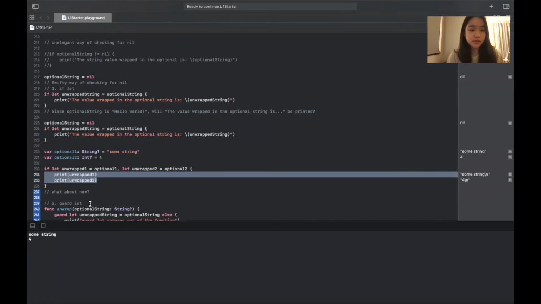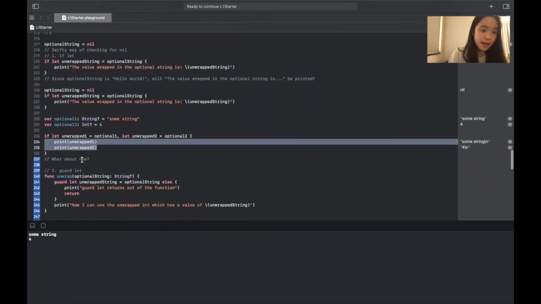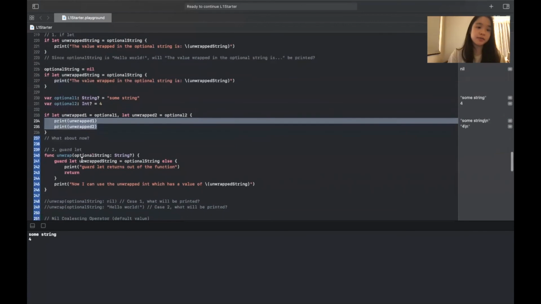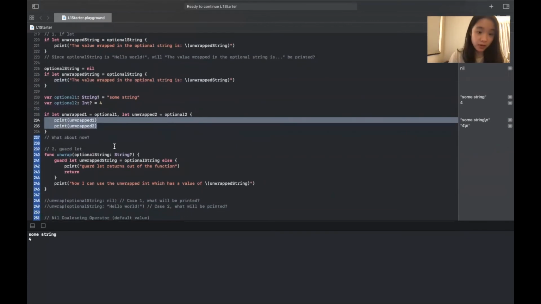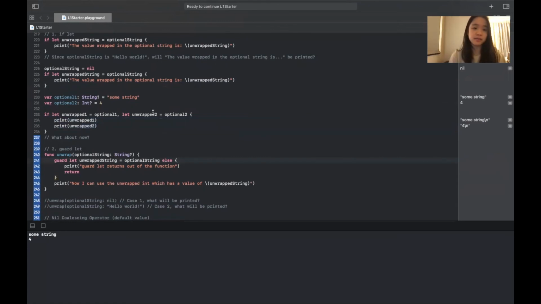So here we have some string and 4. And so another way to unwrap optionals is through guard let. And this is kind of different because we're prioritizing the else statement instead of the if statement. And so instead of trying to define what should happen if there is a value inside the optional, we're now defining what should happen if there is a nil inside the optional value.